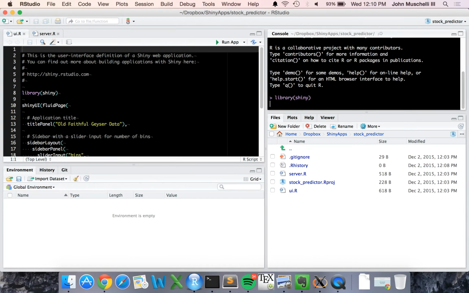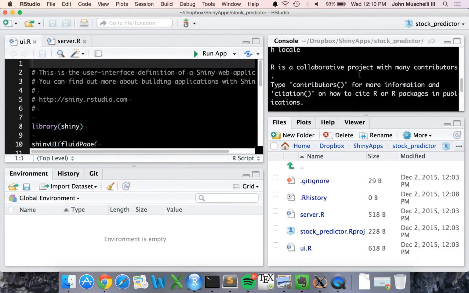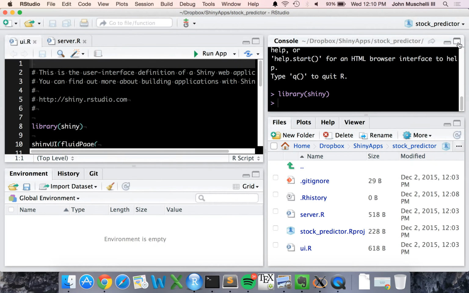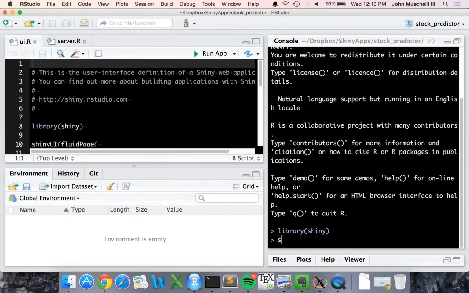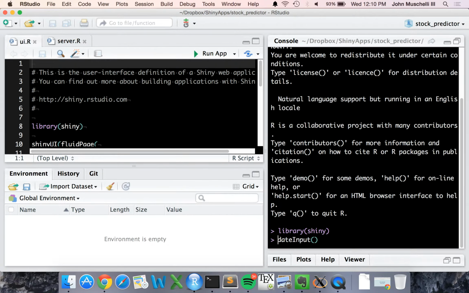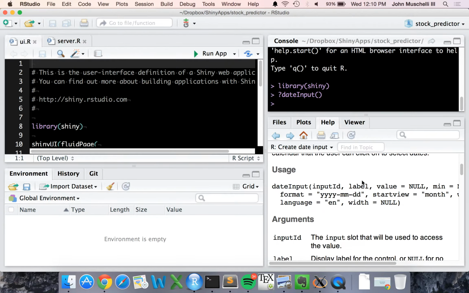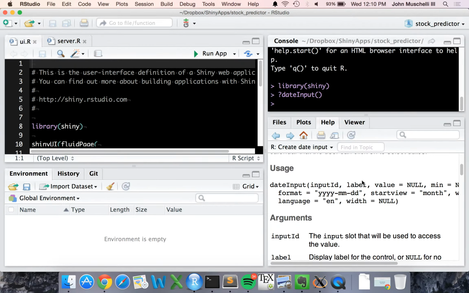So you should have Shiny, right? That's the most basic package you need for all this. And you probably want to use the date input function. That's probably what I would start out with. Stop me at any time if you aren't comfortable with this.